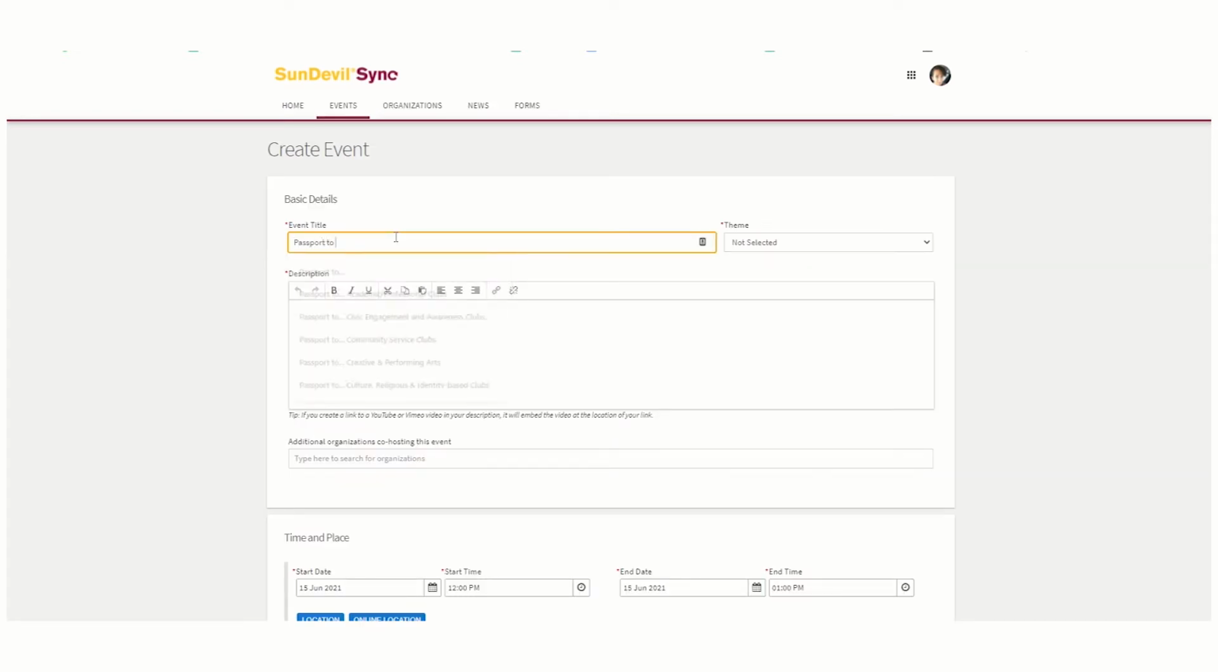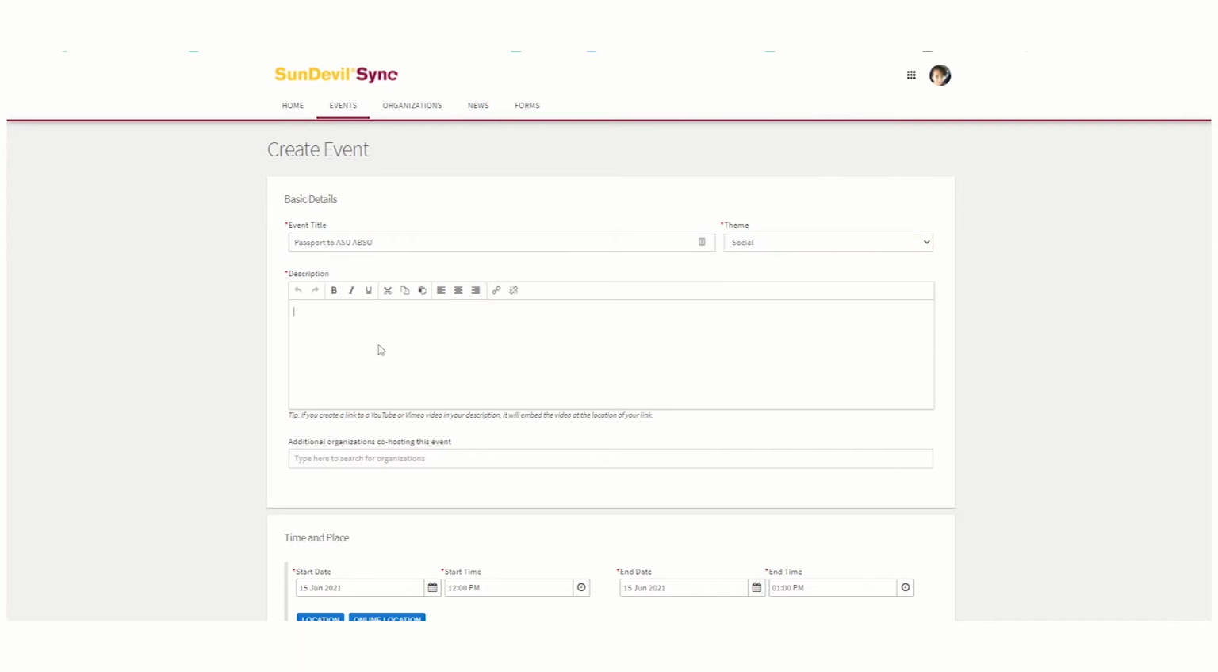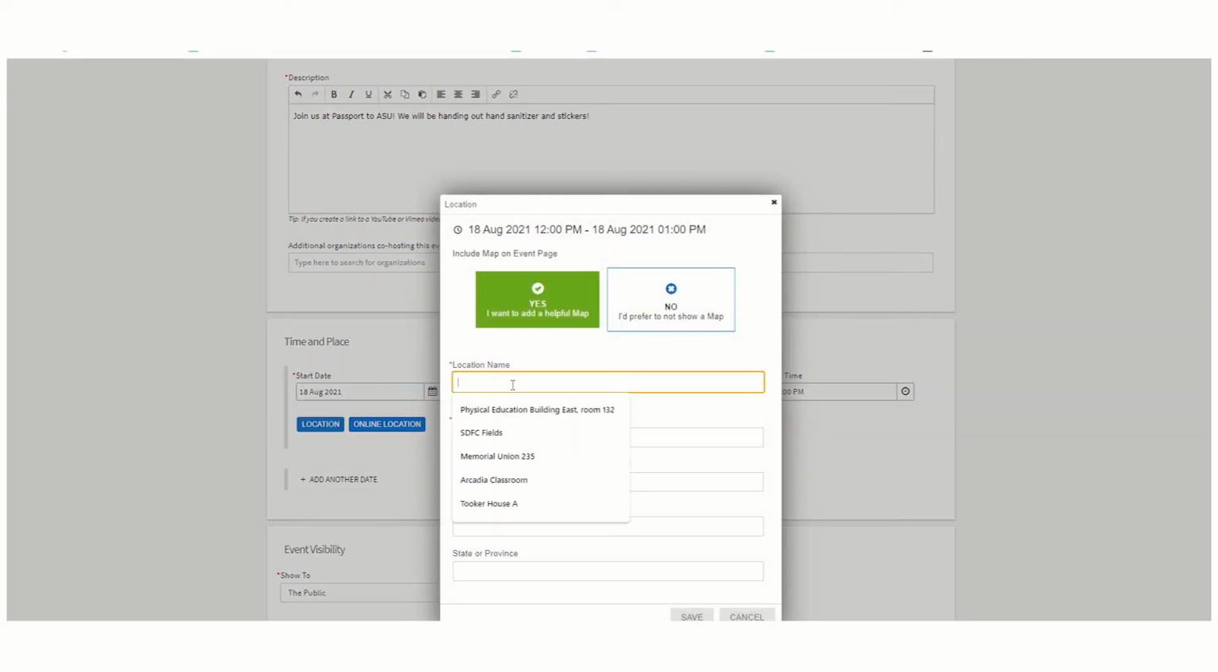The event page is pretty easy to use. You'll enter all the information about your event, starting with the title. You can then pick a theme for the event, which isn't super important, so just choose the one that makes the most sense to you. You'll want to include a description of your event, and feel free to add any links you need in that description. Then you'll add the event start date and time and the end date and time. You can add a location or an online location. You don't need to put in a physical address. You can just use whatever room you're going to be in.